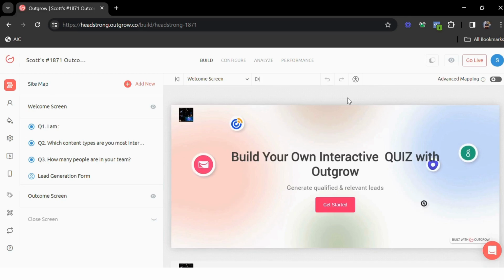Let's talk about the email notification feature in Outgrow. So an email can be sent to the users when they take the quiz, and a similar email can be sent to you so that you're notified about a new lead in the system. So let's see how we can set that up.